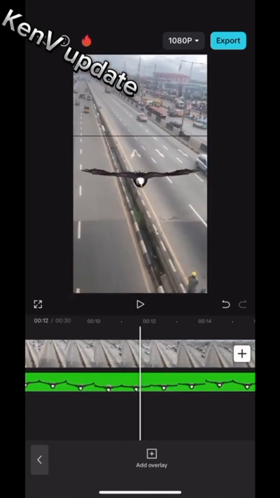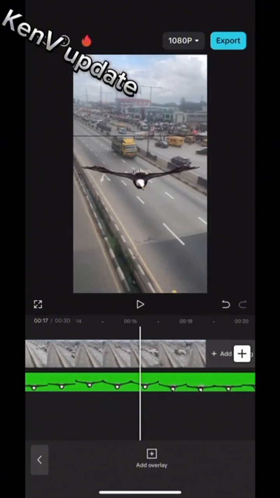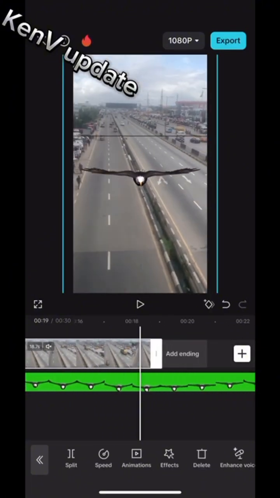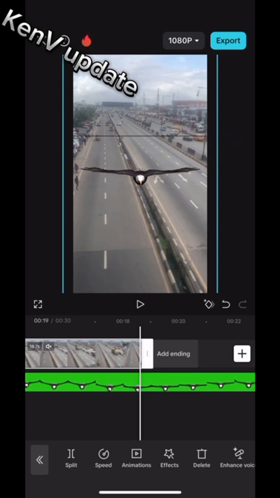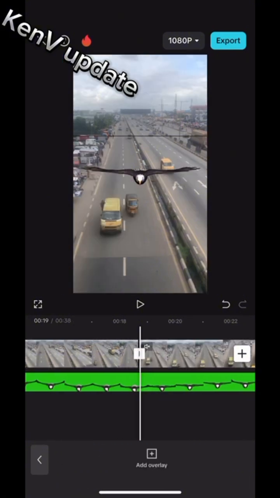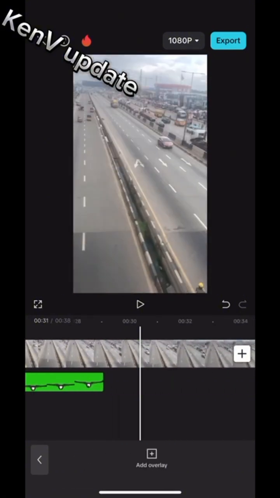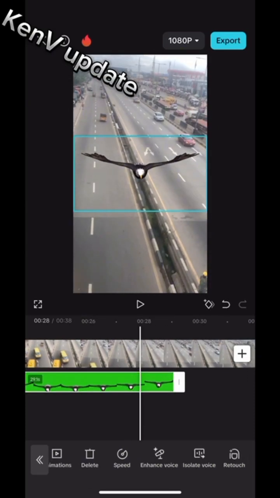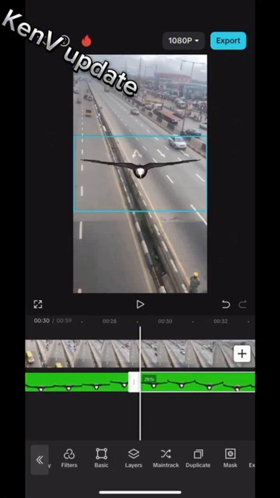Then at this point you go front. Come and click on the main video, that is the first layer. Click on it now. Go and look for duplicate. You want to duplicate the video because it's too short. Then you duplicate the video. Yes. Then you click on the green screen eagle and duplicate it as well. Go and look for duplicate. Duplicate the green screen eagle.